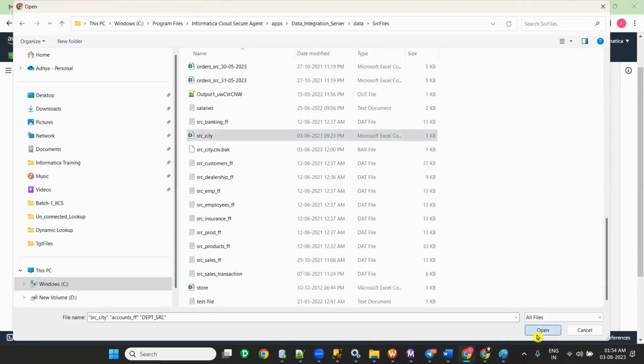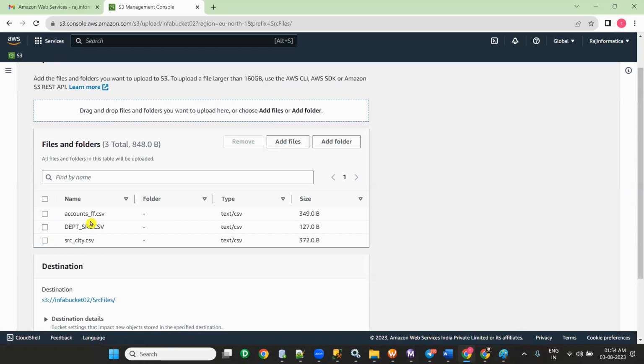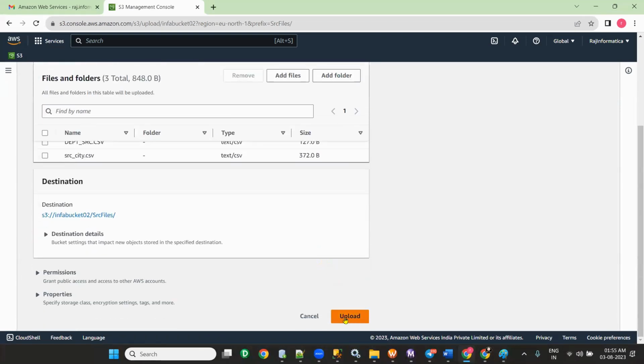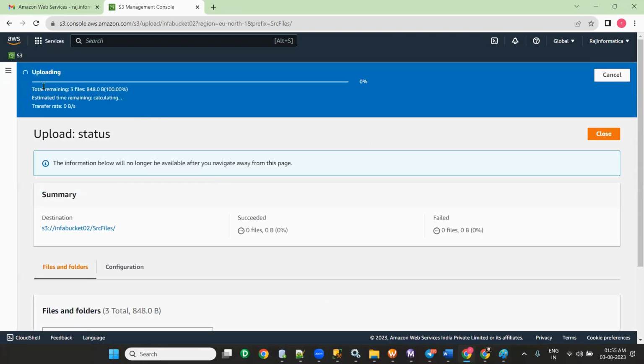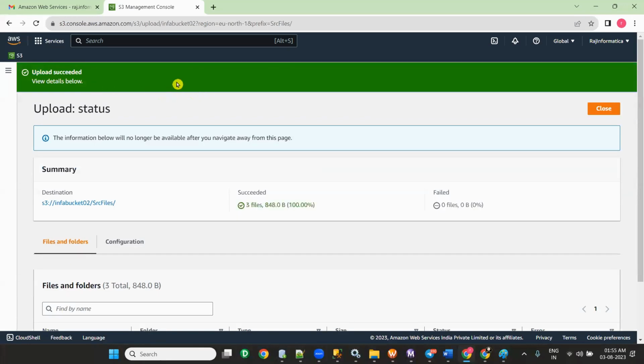Later also you can upload. So I am uploading these: Accounts FF, DPT, SRC, city.csv. Then click on add folder. Once you have added them, click on upload. Now these files are uploading. It depends on your internet speed. These are uploaded. Now this is very important.